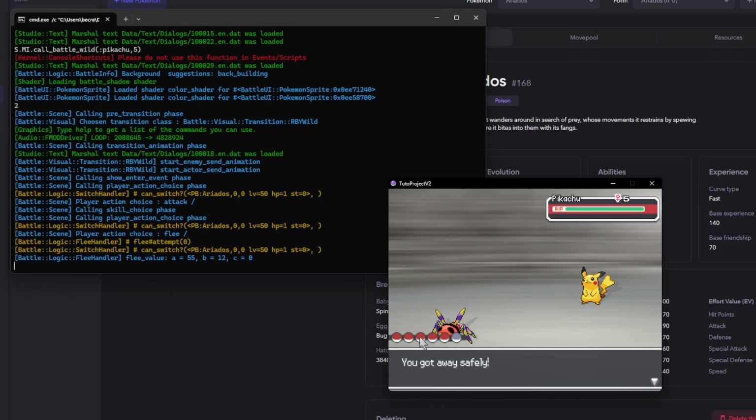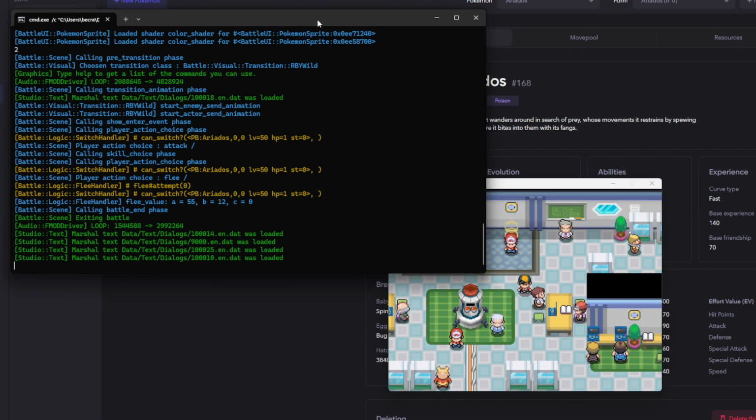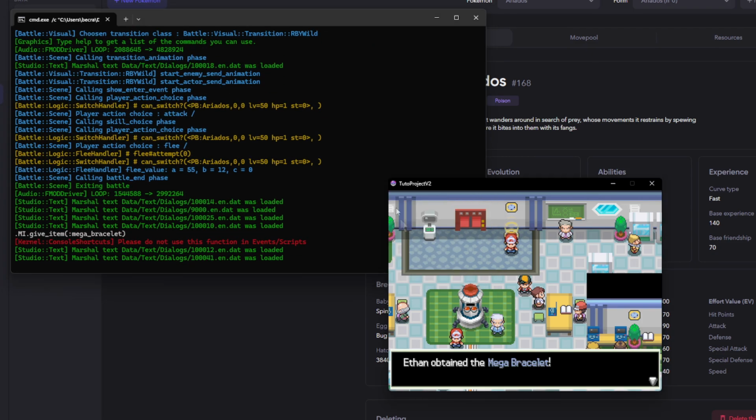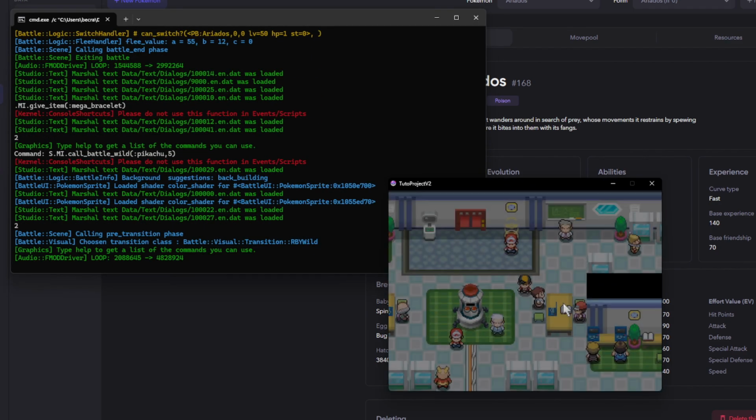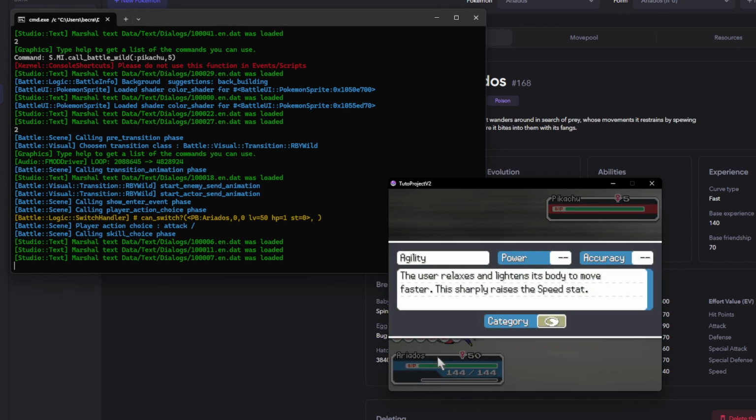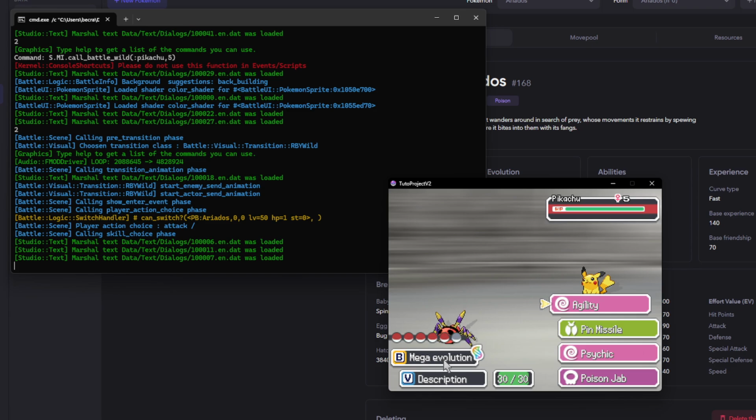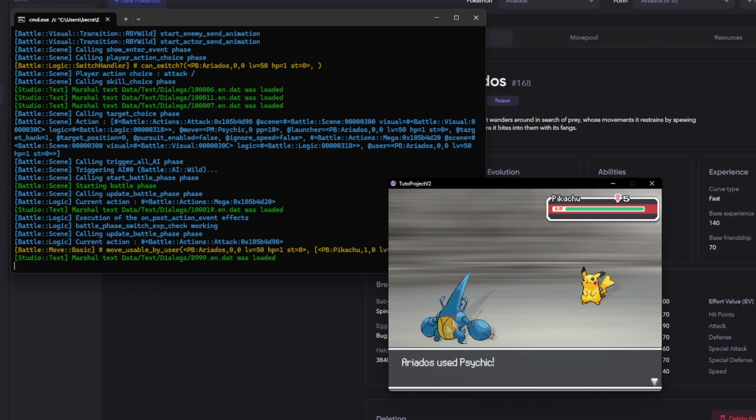So to show that again, we're now going to give ourselves, actually I'm going to save before we do this, and then we are going to do a Mega Bracelet. Perfect. And then if we go back into a battle, you'll see that this time I'll have the ability to Mega Evolve. So if I hit B and then do an attack like Psychic, it's going to say that the Nugget is reacting, and there we go.